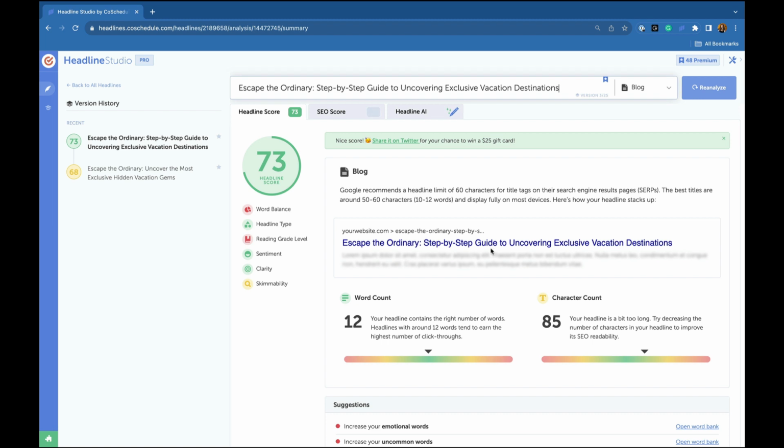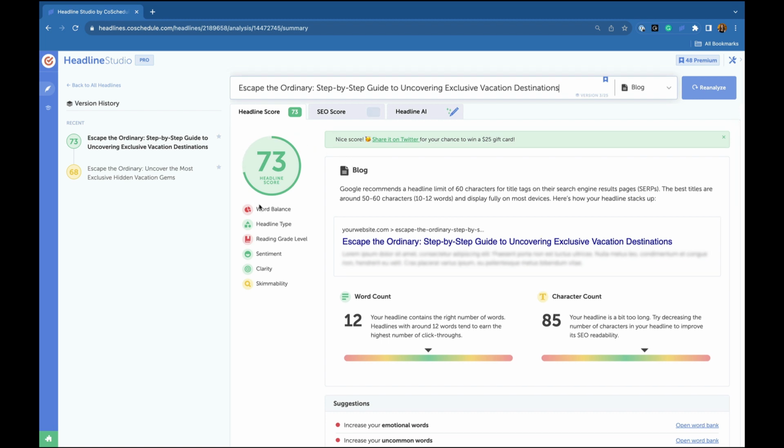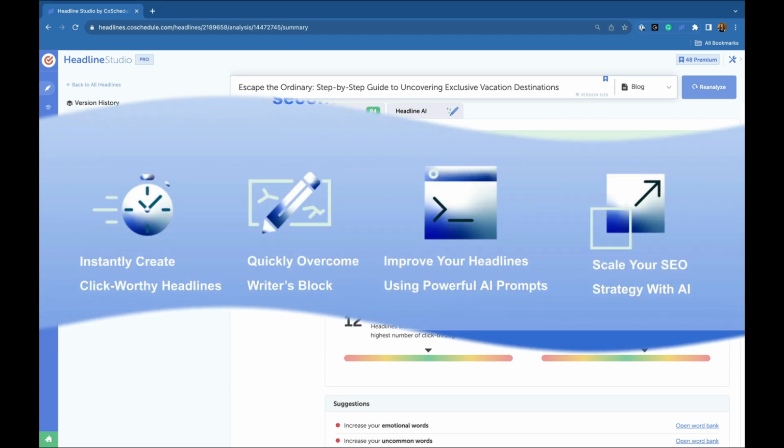So there we go. We've now made a stronger headline using Headline AI that ranks higher through the Headline Studio criteria. Now you can use this headline throughout your projects.